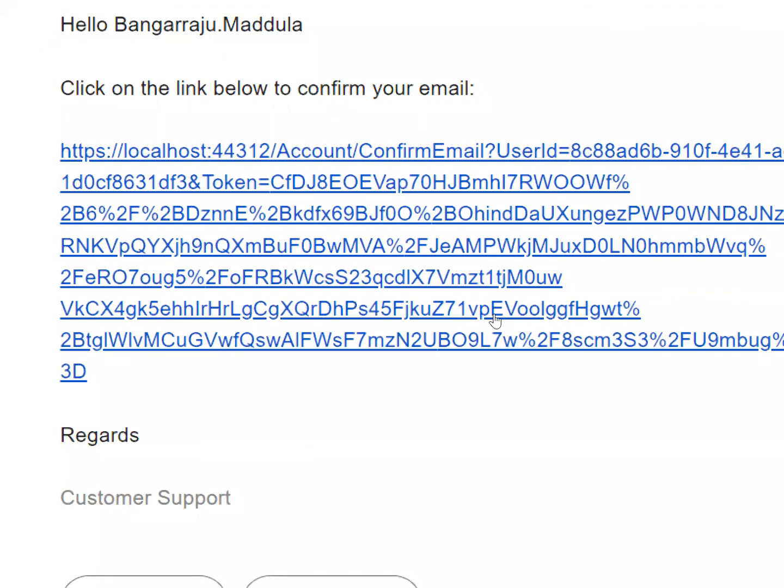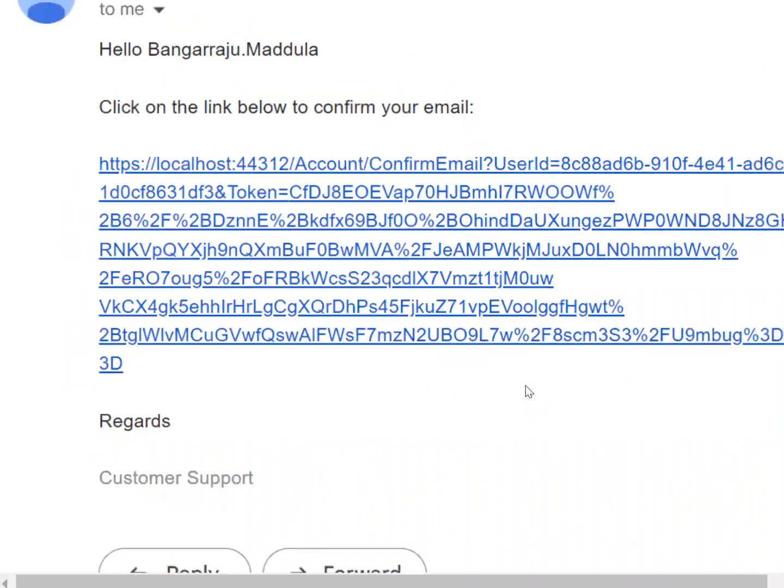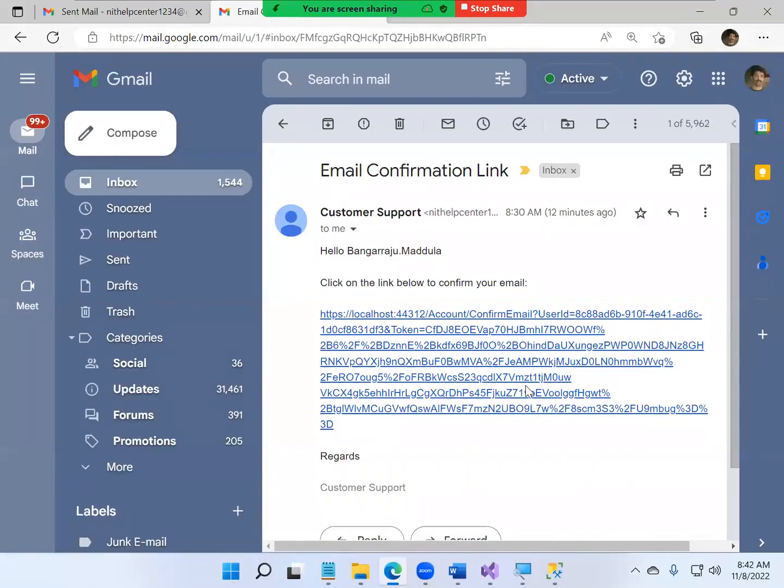Confirm email. Are you clear or not? This confirm email requires two parameters. What are the two parameters? User ID, token. Query strings, yeah. The query string values should come to this in the form of input parameters now.